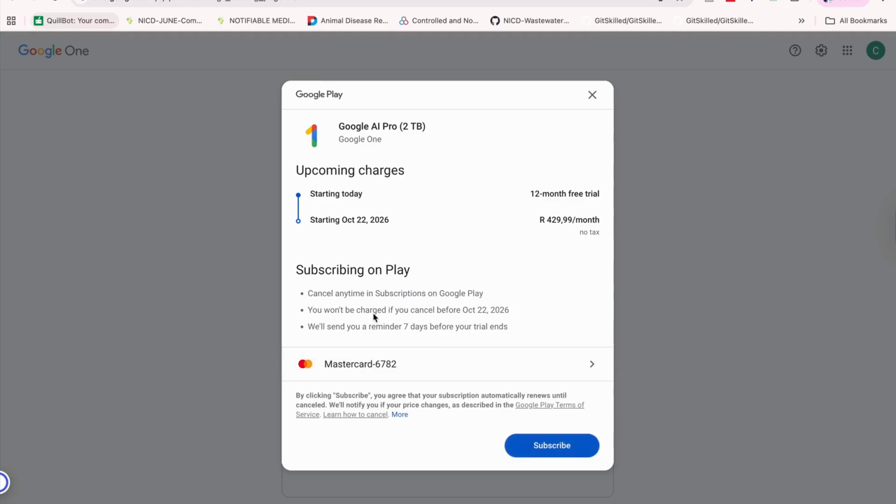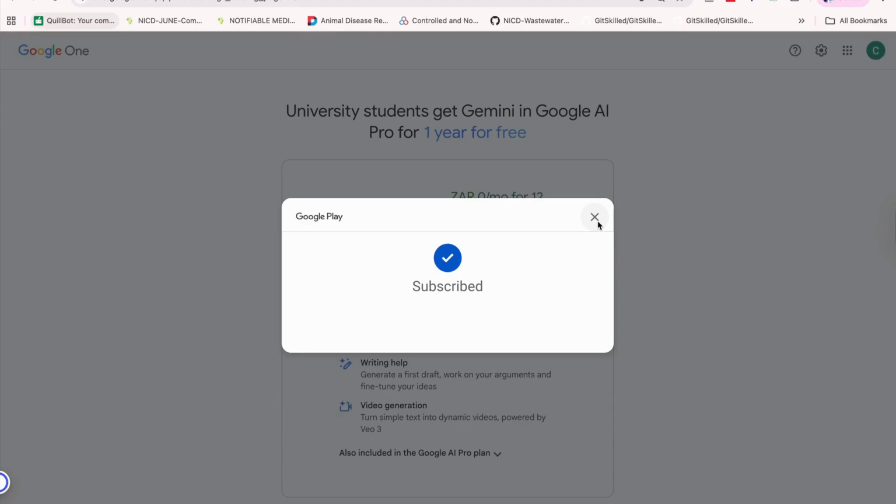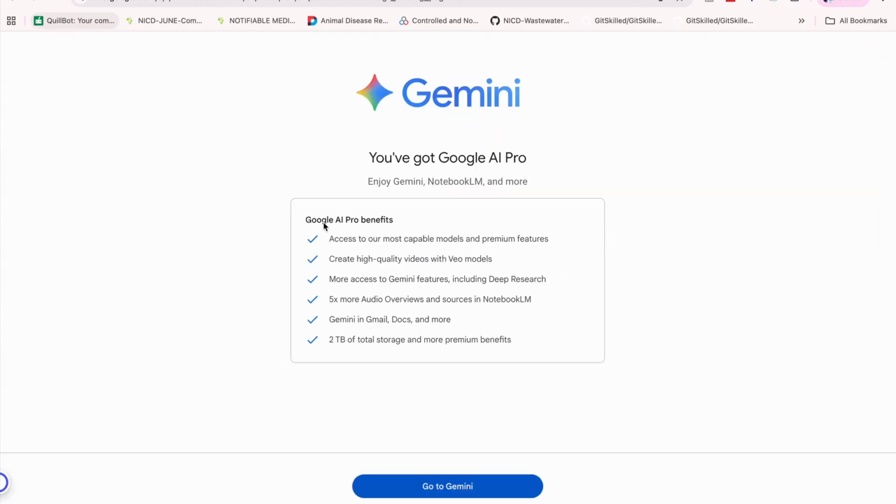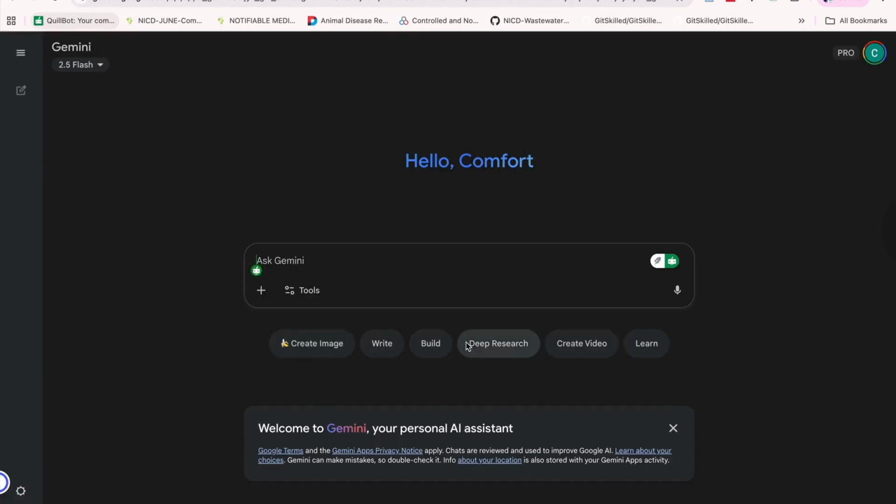So after that, I'm going to be clicking on the subscribe button, and yay! I've unlocked Gemini Pro with all premium benefits for 12 months completely free. So I'm going to click on the Go to Gemini button to get on the Gemini interface. And you can see you can use Gemini for a number of things, from deep research to creating images to creating videos from text. And it's like having a personal tutor, researcher, and content creator all in one.